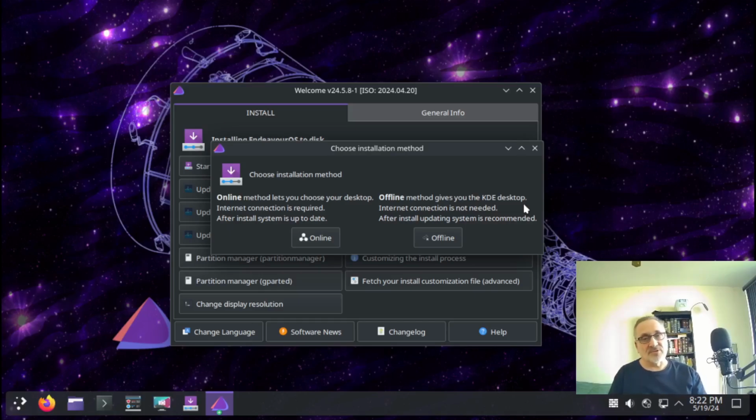Now, this ISO is from April 20th. So tomorrow, today's May 19th, so tomorrow, the ISO will be a month old. So for Arch Linux, a month is a long time to go without updating. So you're probably going to have about 1,000 packages to update or files to update. And then the online version, it's going to give you an option of choosing which desktop environment you want to install. And when you finish your installation, you won't have to update the system.